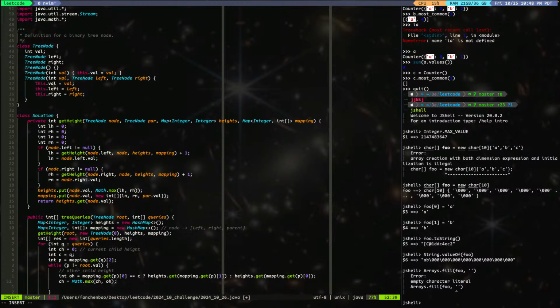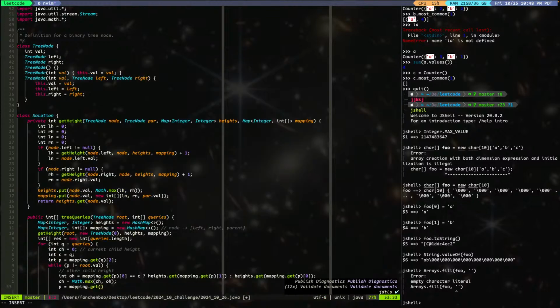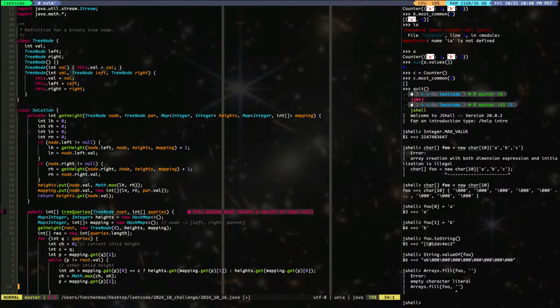We update the parent height, but we just assign it to child height, and we need to get its parent. Then we can say parent shall equal to mapping dot get p2, because parent's parent, right? So we get the current height, child height updated, and then we find its parent. So we'll go back up. Try it again. Go back up.